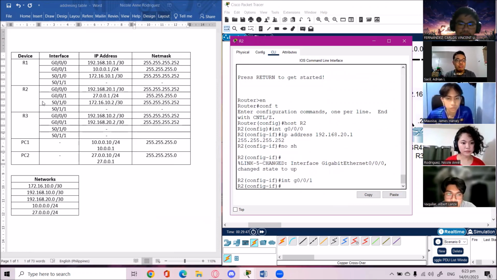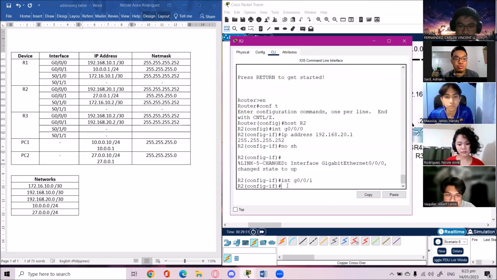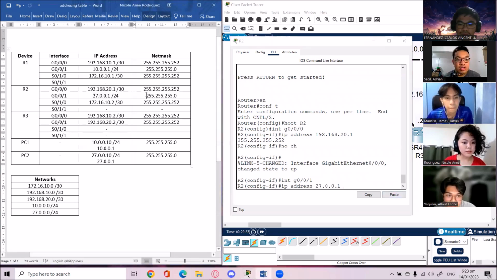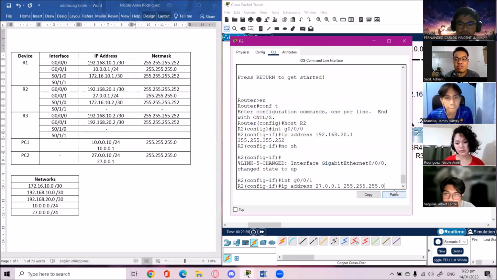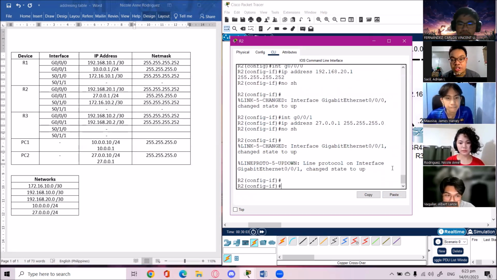Now let's proceed to G0/0/1. This is for the connection to PC2. So again, IP address and the netmask. Then we save the configuration with no shutdown. And then we configure the other serial connection of R2.